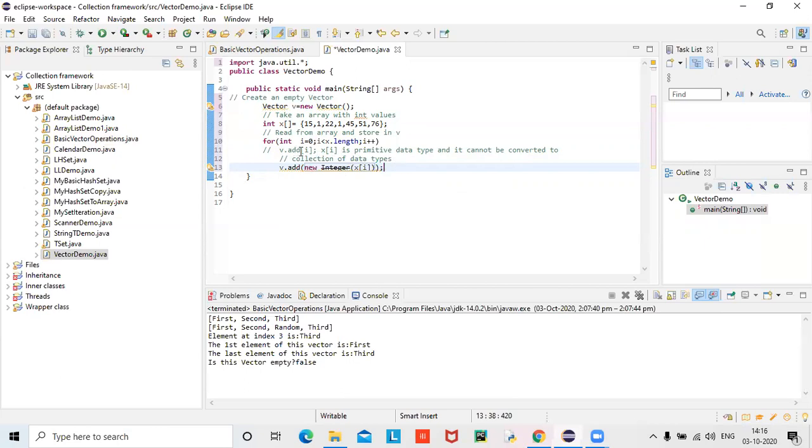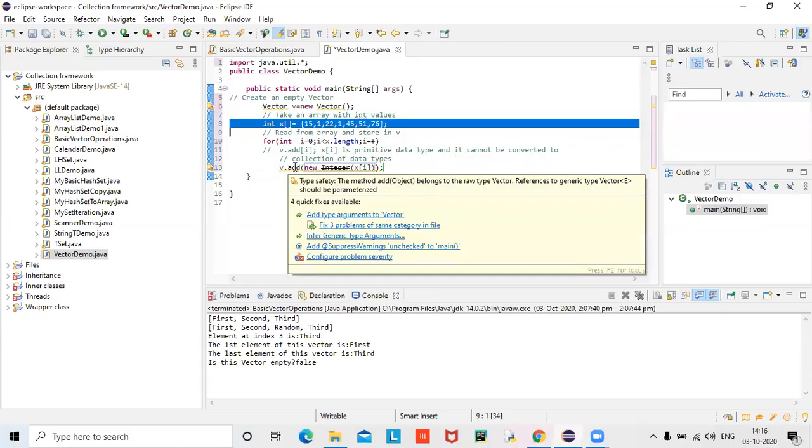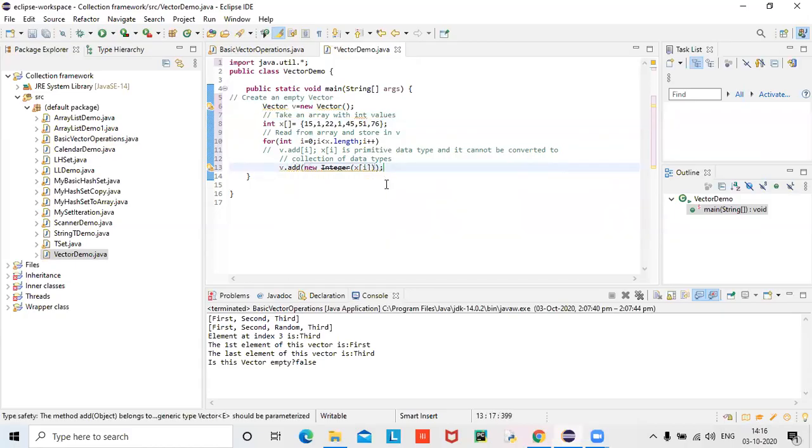Why is v dot add of I not working? Because x of I is a primitive data type. It is purely primitive. You can see the statement. It is purely primitive, and it cannot be converted to collection of data types. That's why I have taken the same add method. As part of the add method, I have written one deprecated version.